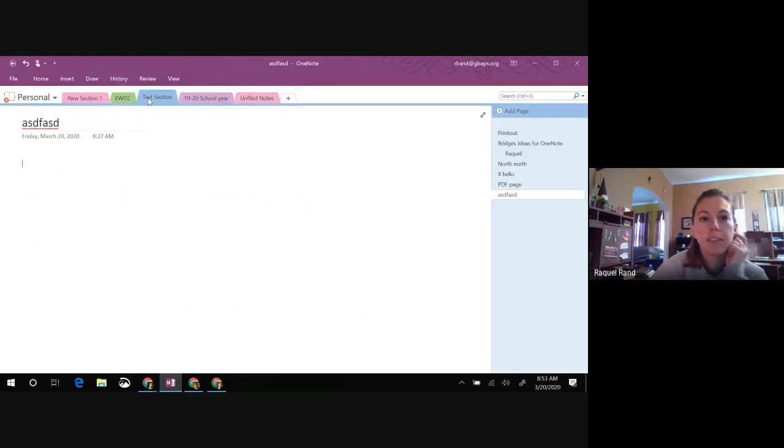So I'm going to come back into my test section. And so now, anytime I want to add a new page, we have this option here at the top to add a page. It comes up as untitled page. The first thing you really want to do is make sure you've got some sort of title on here so that you know what you're doing.